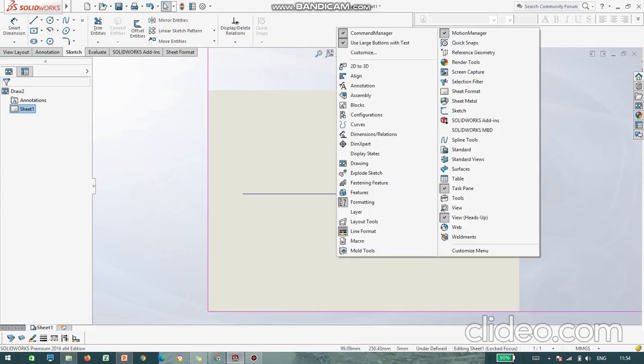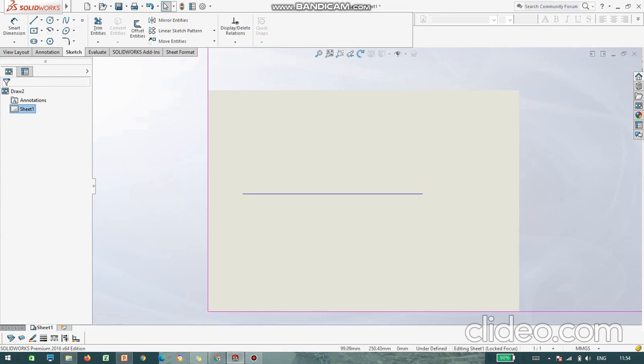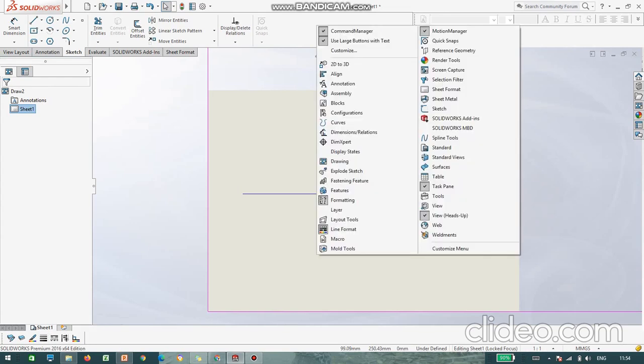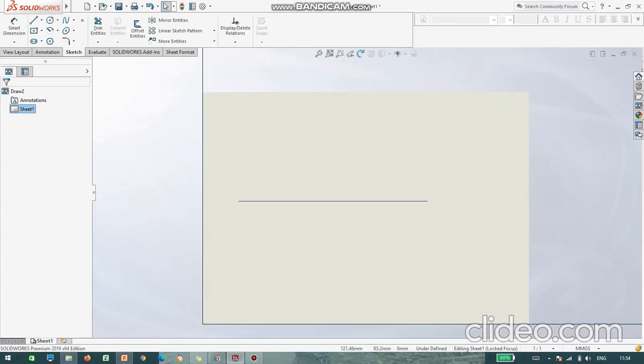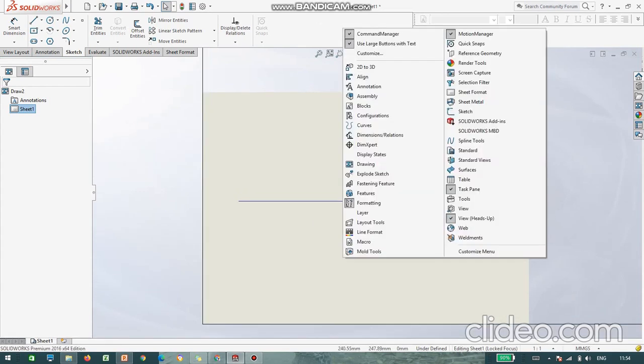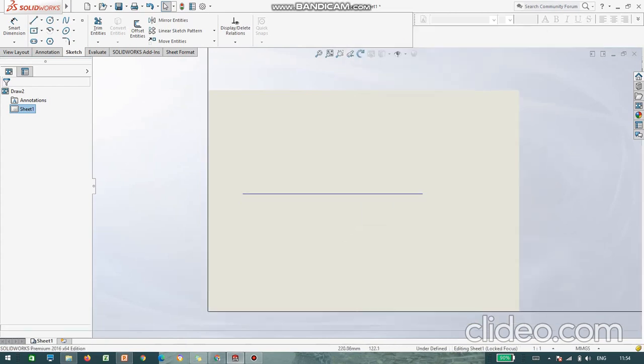Suppose by default it was not there. Imagine when you open the software, if it is not there, no need to worry. Just right click here and you can see the line format. Right now we have it selected. If you don't see it, right click and click on line format.